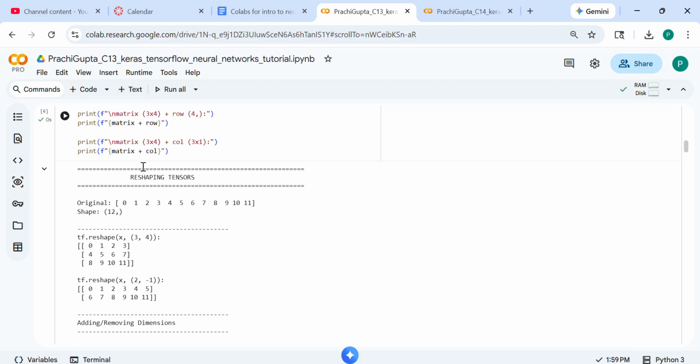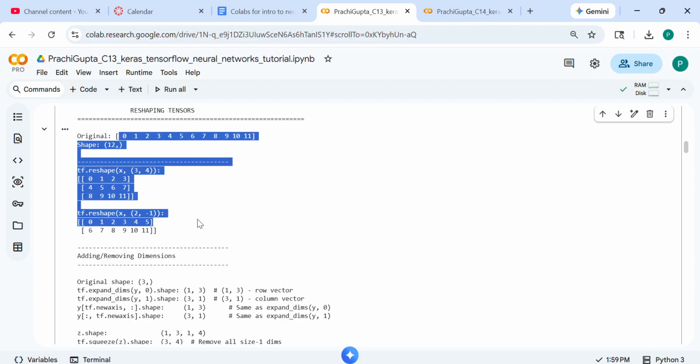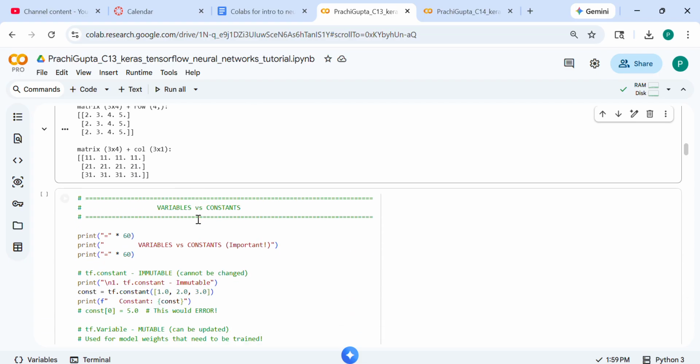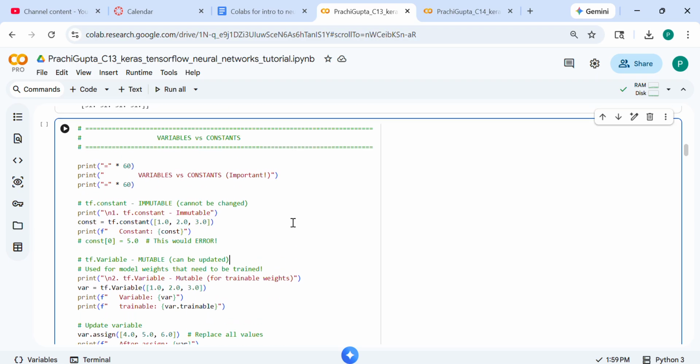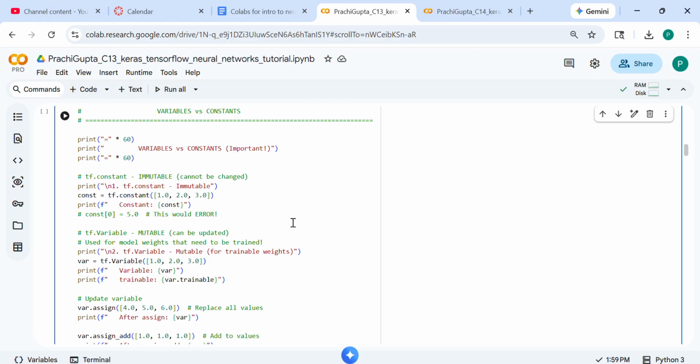All these functions we have seen in detail in earlier Colab videos, so we are just going through the overview so that we can revise and then we can work on the main advanced part of TensorFlow.